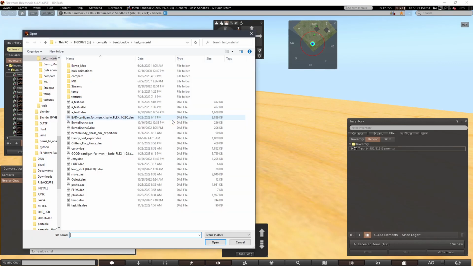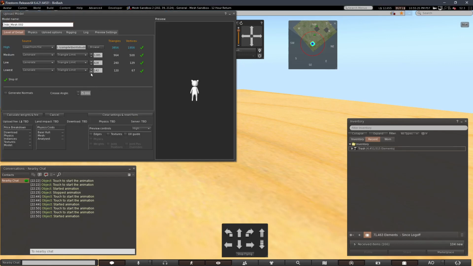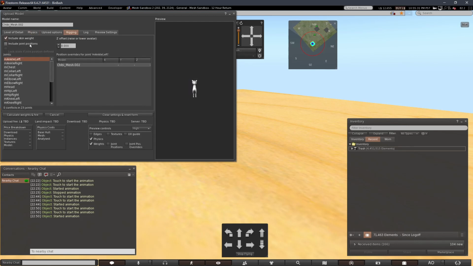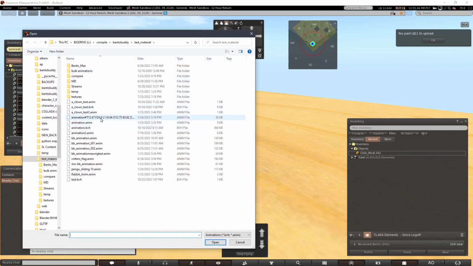I'm going to import the mesh. I'll just give it a cube here and make sure joint positions is included. Well, this won't come out right. Ignore the arm crossing over for now. We're just going to turn this into an animesh, and then I'll upload the animation.